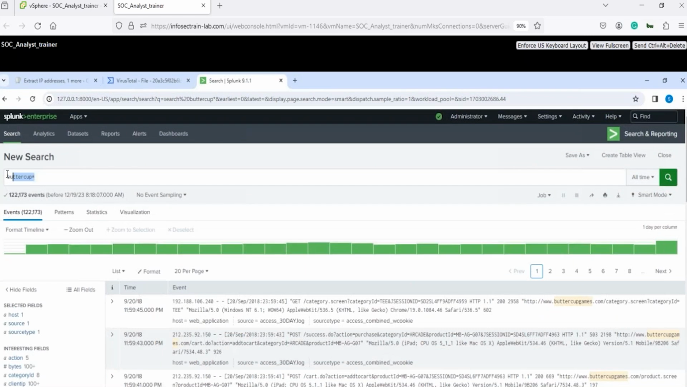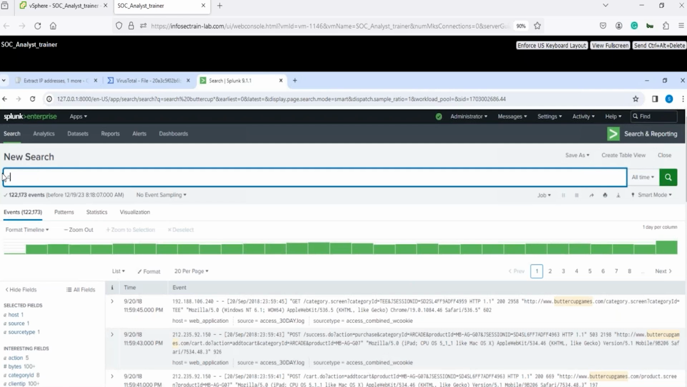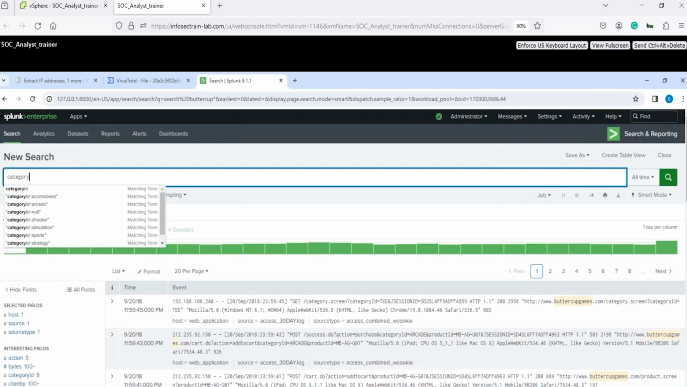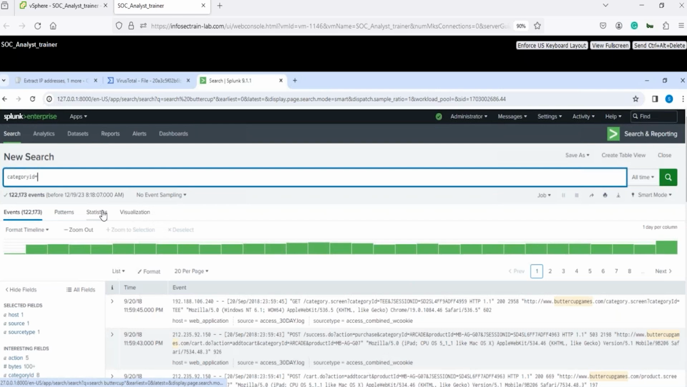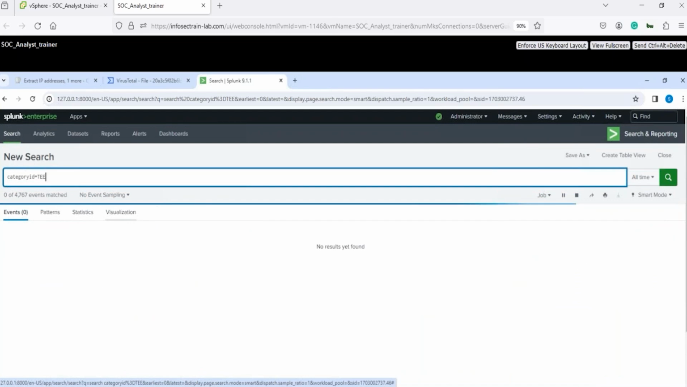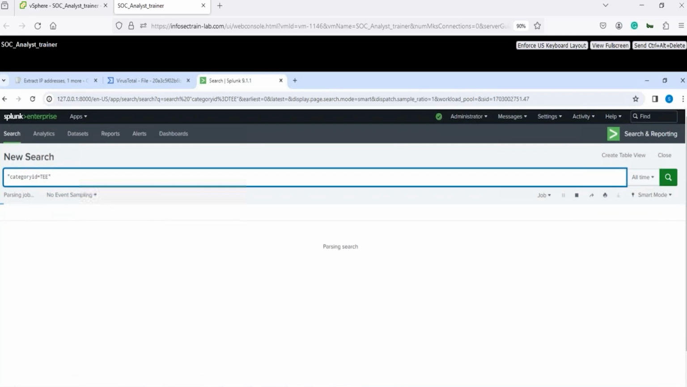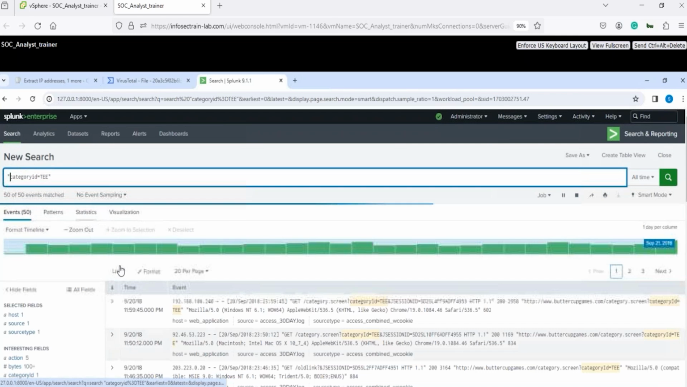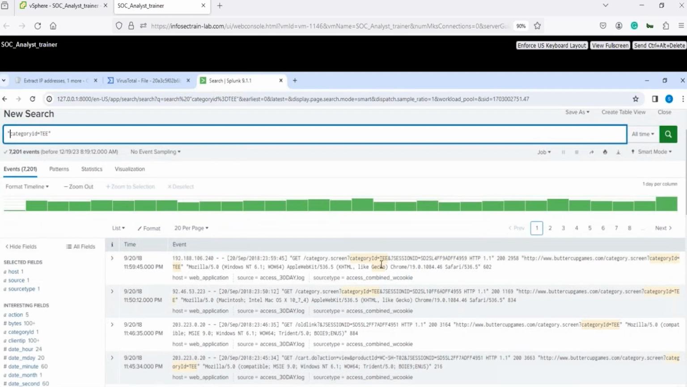So if I write something like this, category ID equals to T. Okay, ID might not be okay. Let's give it a try first. There you go. See, for all those results where the category ID equals T, we are getting only those results now.